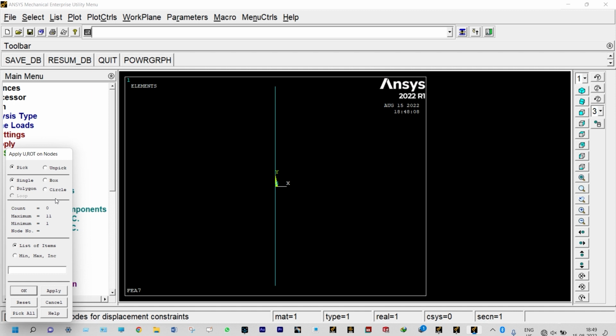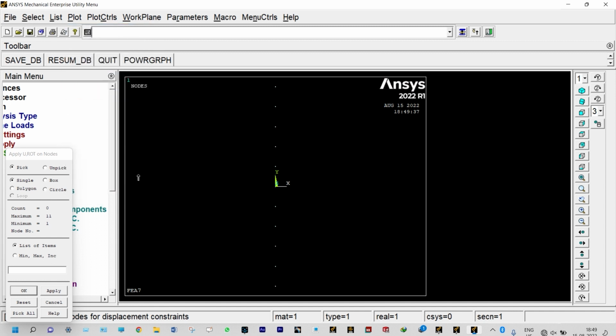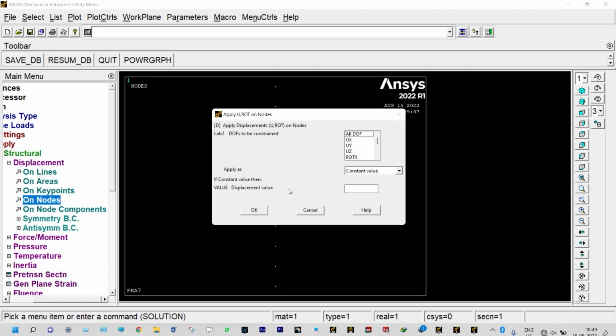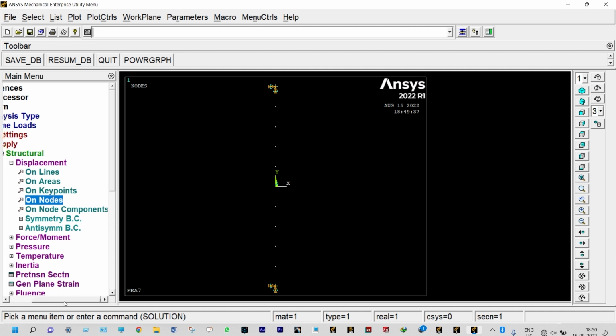Right, to view the nodes what we can do is plot the nodes from plot here, plot nodes, so nodes will be visible. We can select these two extreme end nodes. Okay, and these two should be fixed, so select all degrees of freedom and the displacement value is 0. So these two, the top and bottom points, are fixed, and at the middle point next to that we need to apply some load.